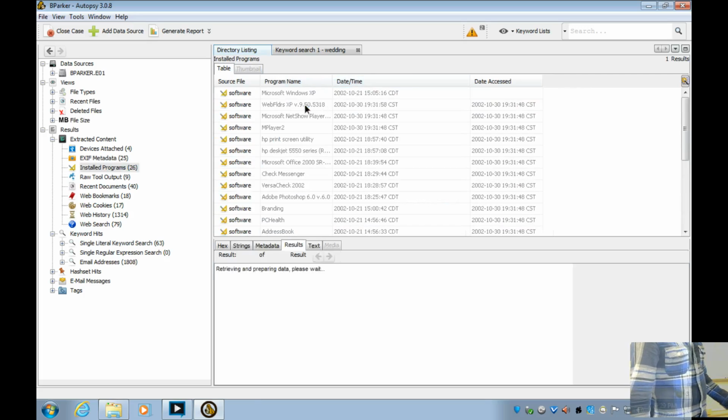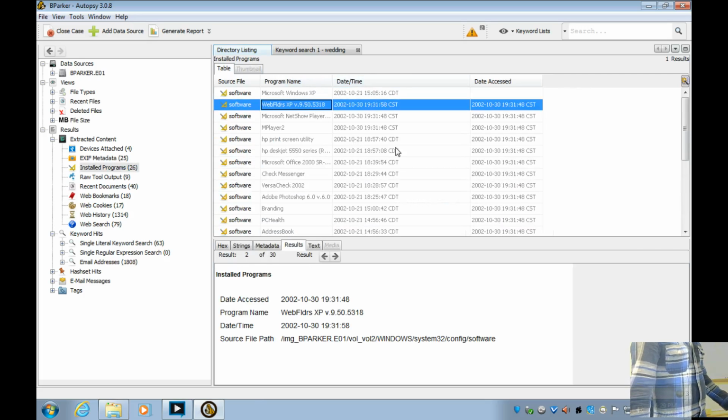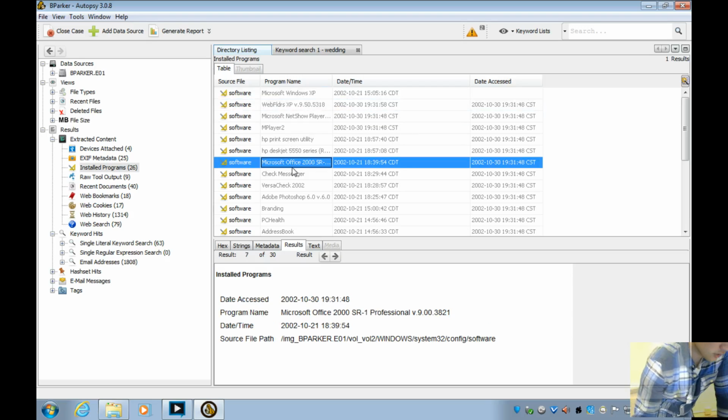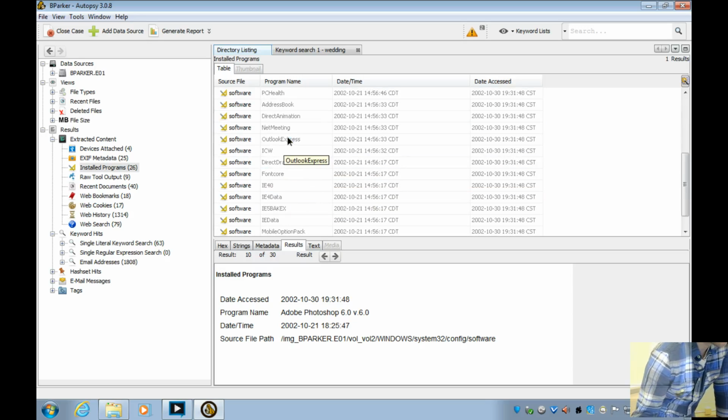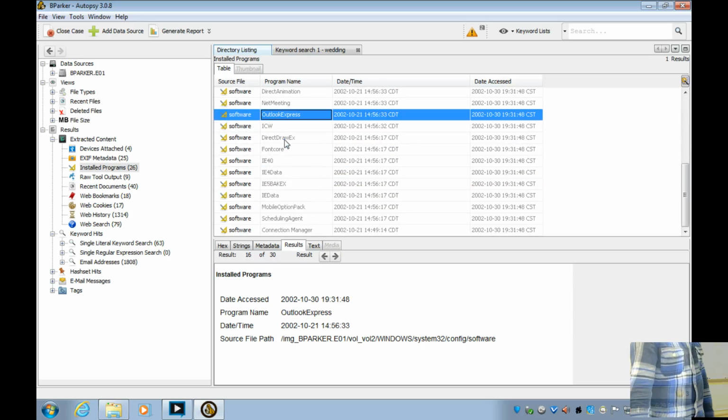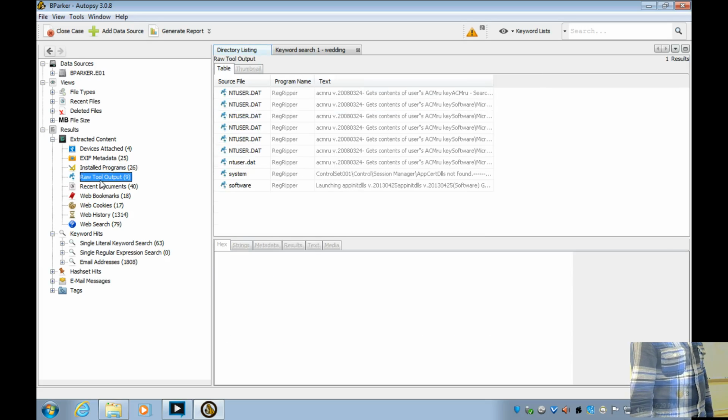Installed programs, grabs this from the software registry key. So you can see Microsoft Windows XP, Microsoft Office, Adobe Photoshop version 6. That was kind of important. Remember we talked about that a little bit. Outlook Express, which is an email client. There's some things there. Raw tool output.